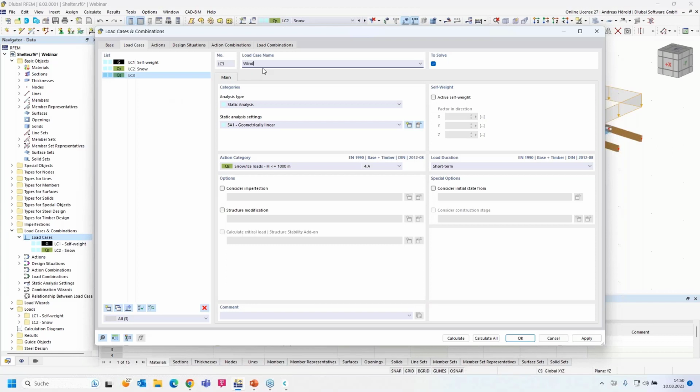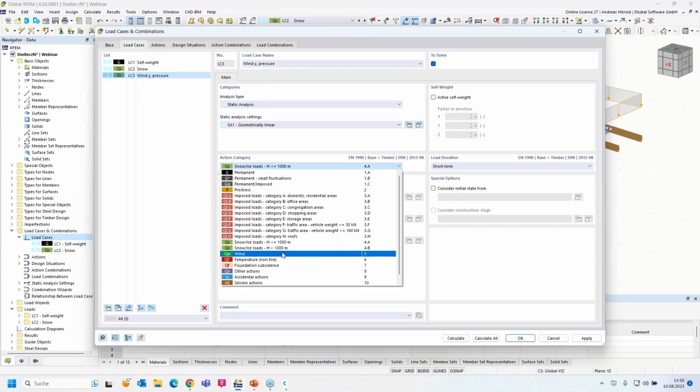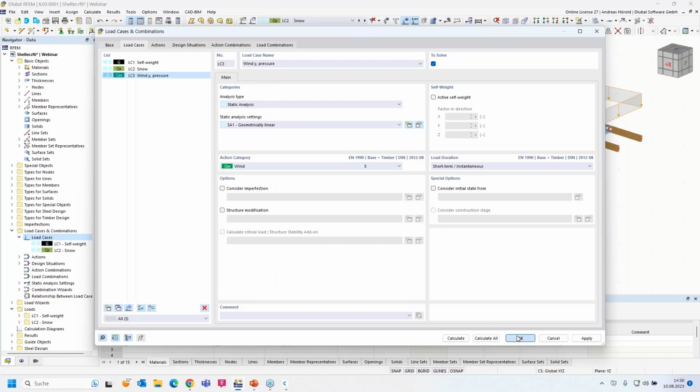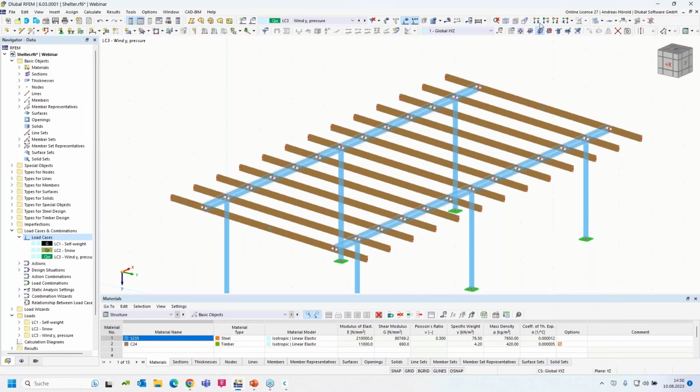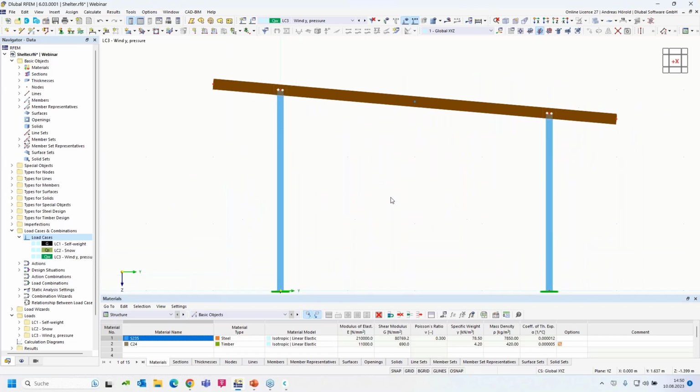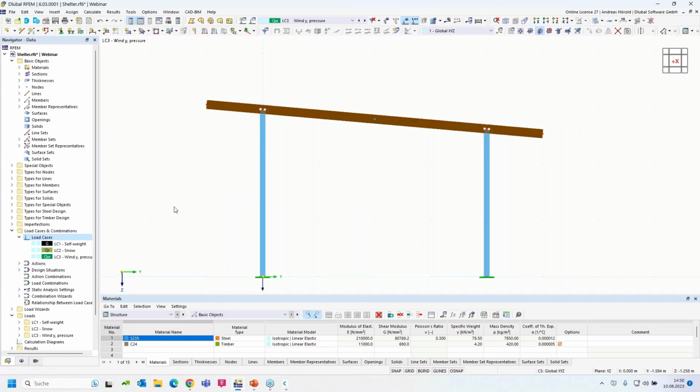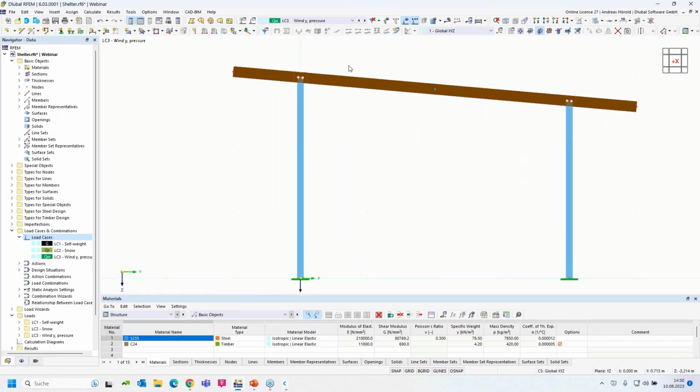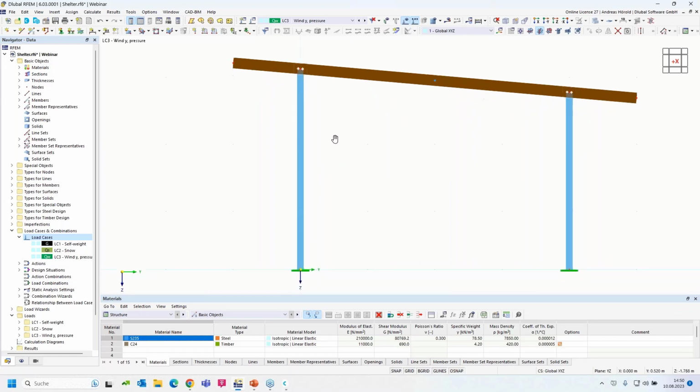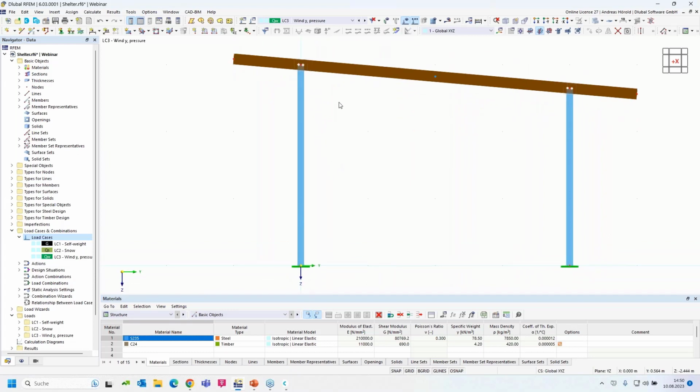So I call it wind. Why? Pressure. I have to select the action category, wind. Okay. And I can leave the dialog. Yeah, according to the standard, for the wind in Y direction we have to consider a load in the quarter of the roof in the direction plus Z, downwards, and a load upwards in the quarter. I think that single load should be on the half side of the roof.